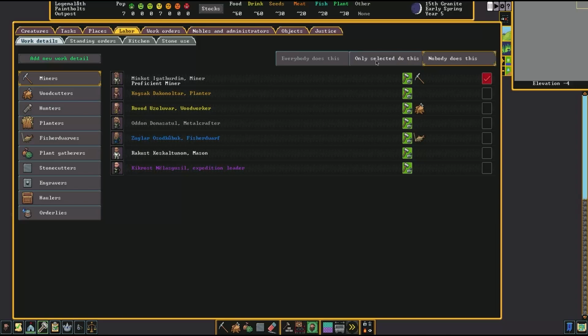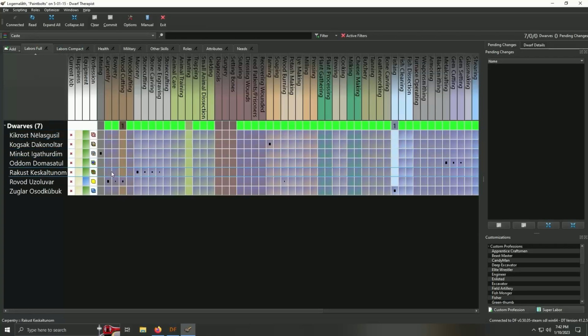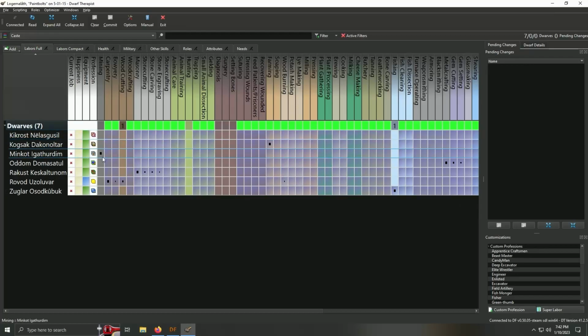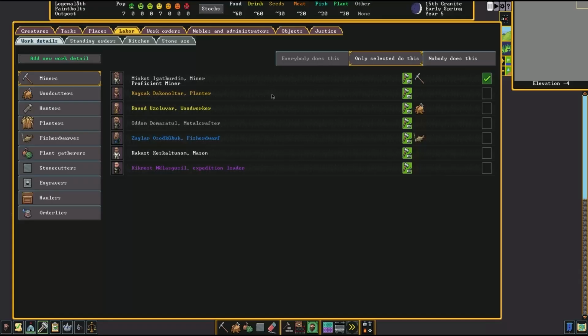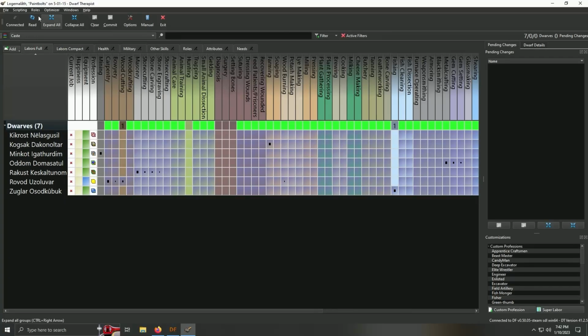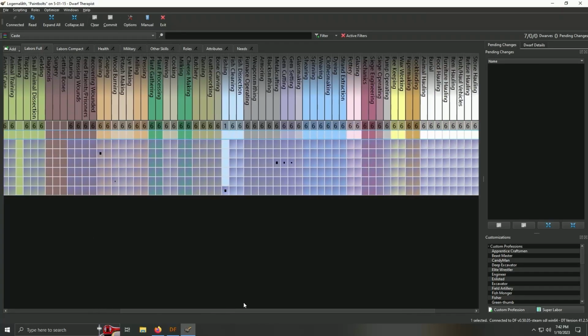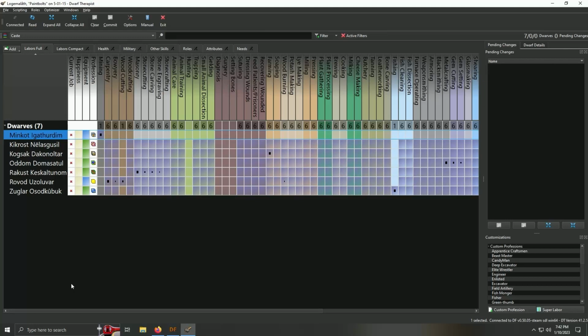If you have nobody does this and you set it to nobody does this, then everything is set to off in that system. As we just saw, miner is mining. That's all it does. If I set it real quick to this and then do a reread, we will note that mining is literally only the mining skill. That is all it does.